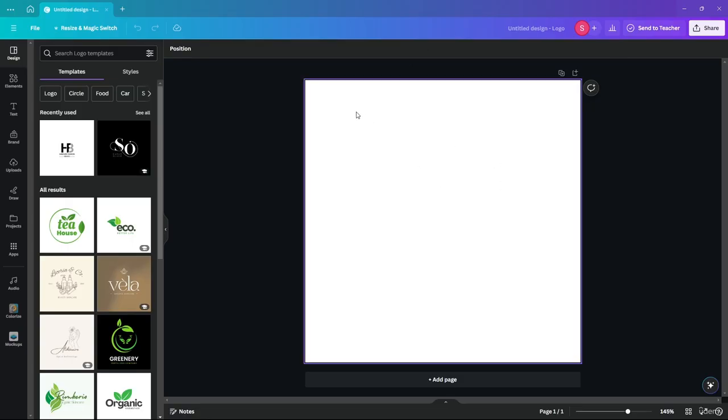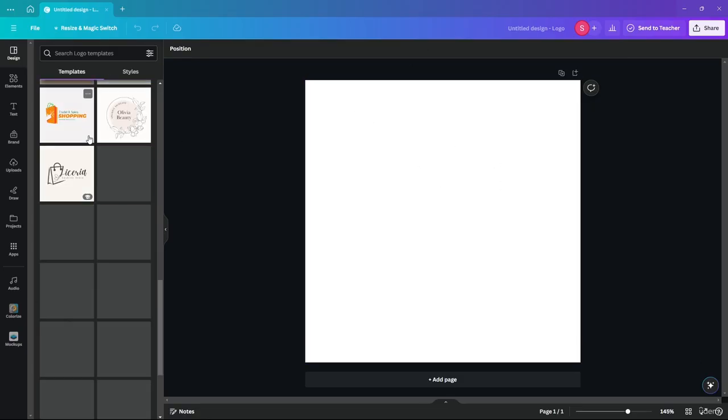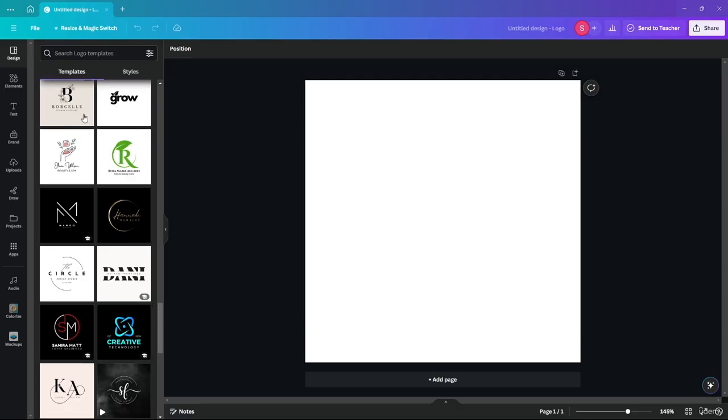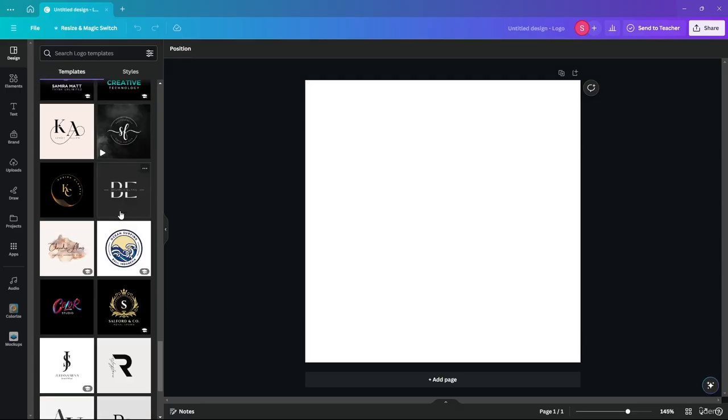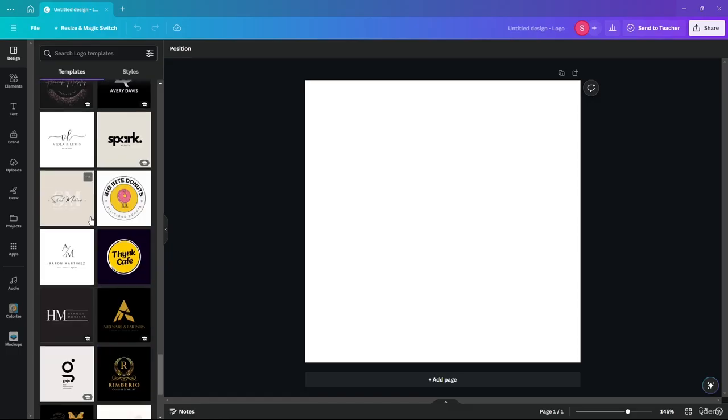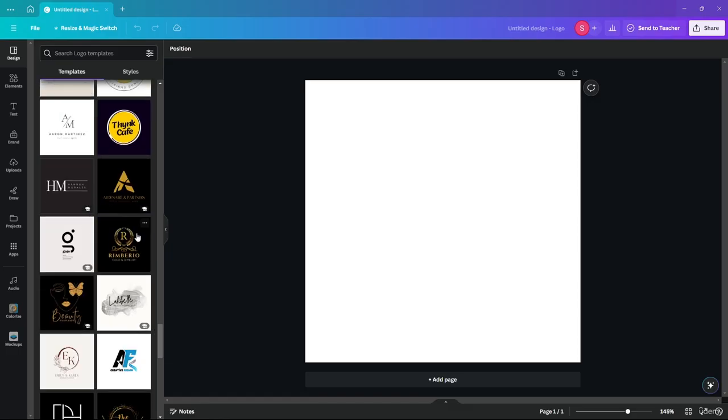Now with the normal logo, as you can see, we have all the presets, all the tools and utilities, and the templates over here that we can use as inspiration and as a reference to create our own unique logo, right?